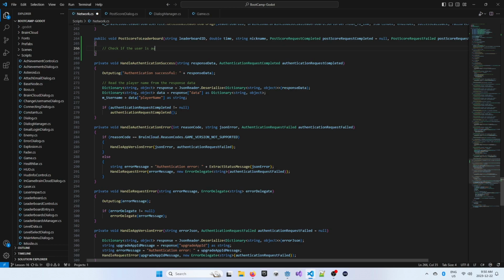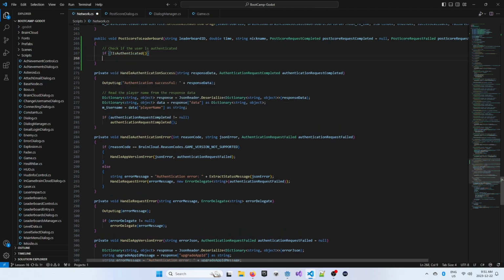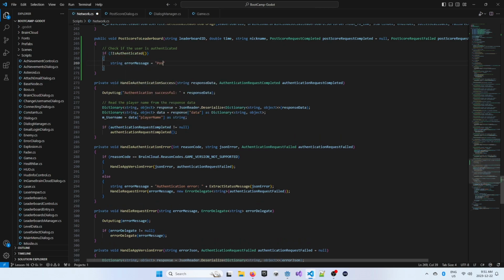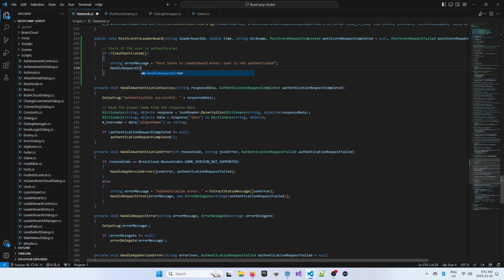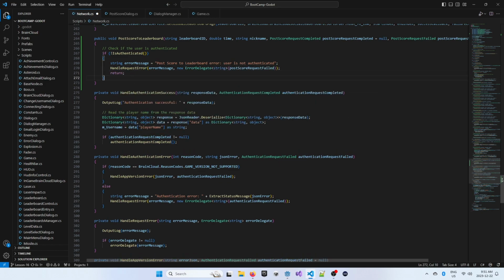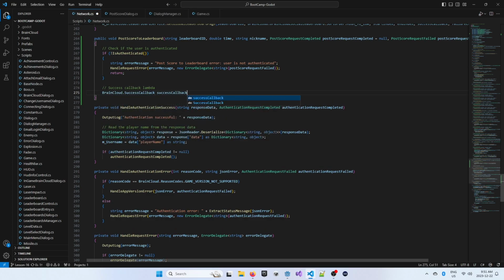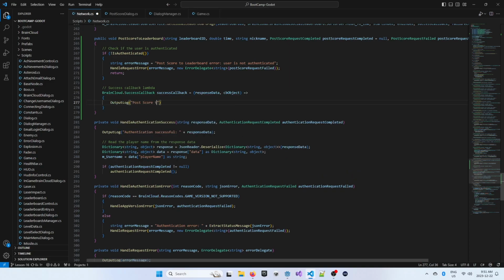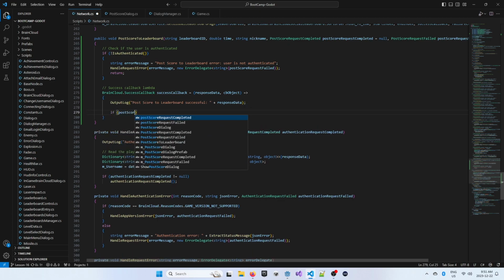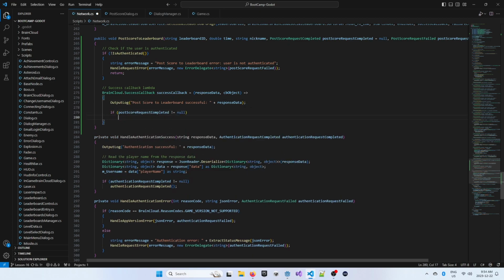In the body, check to see if the user is authenticated. If the user is not authenticated, format an error message and then invoke the handle request error method, passing in the error message and the error delegate as the arguments. If the user is authenticated, declare success callback lambda. In the body of the lambda, log the response data. Then, if the success callback delegate is not null, it will be invoked.